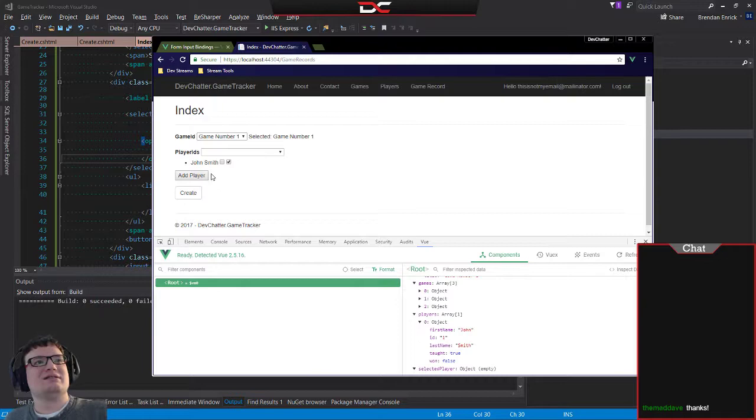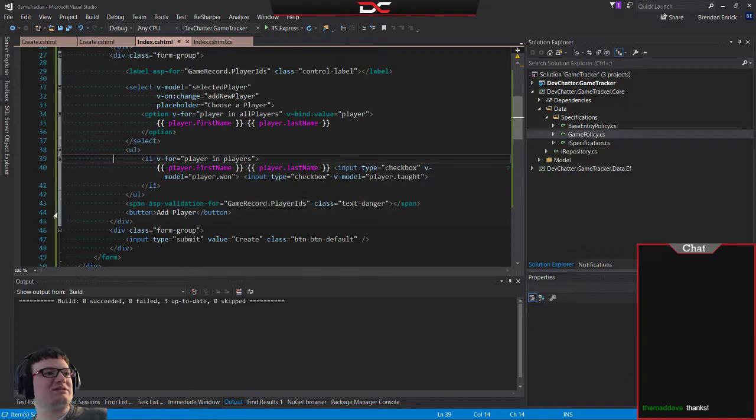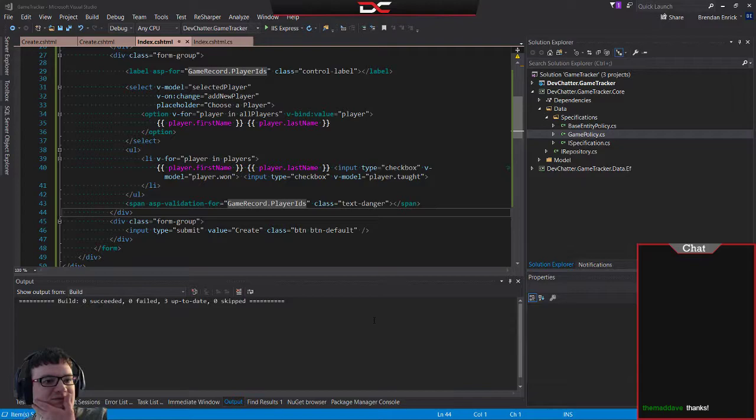I need to get rid of my add player button. Why do I still have that there? So, yeah, that is very nice. I like that a lot.